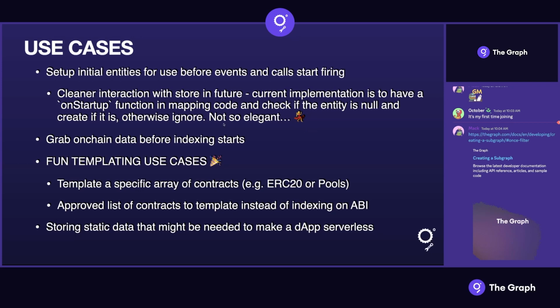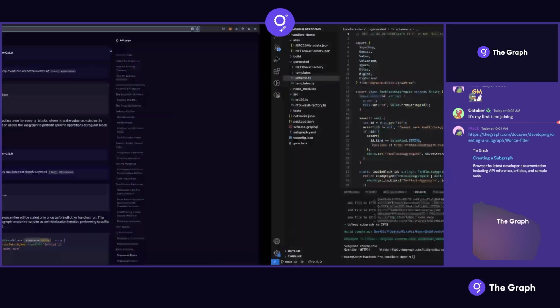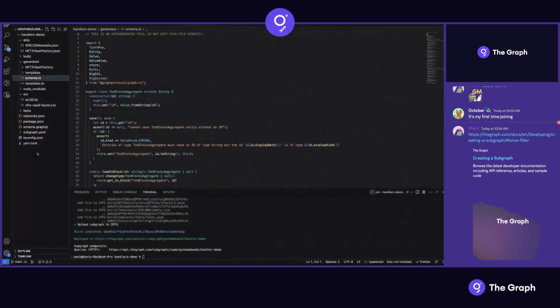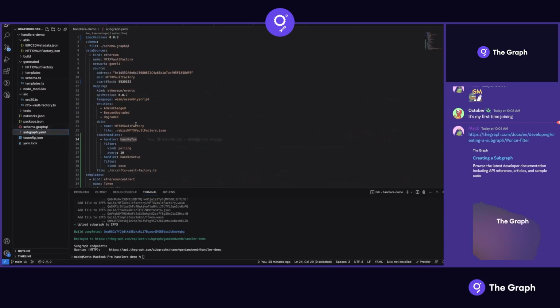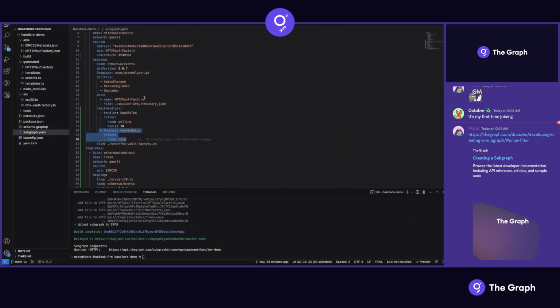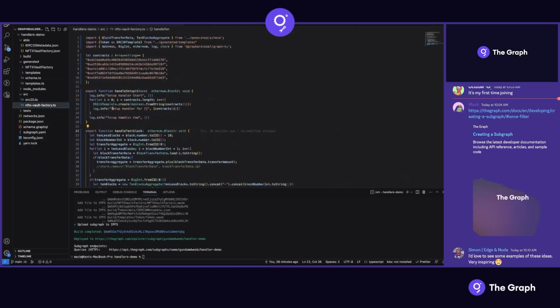So that's some of the use cases. I'm going to just show you an example that I've quickly built here. So we've got handle setup, which is a block handler, as you see. So handle setup is a filter of kind once, and that will essentially look like this over here. So I've got handle setup, and I've got an array of contract addresses, and I'm just iterating over these addresses, and I'm templating each one of these addresses, which is an ERC20 contract. And it's as simple as that.